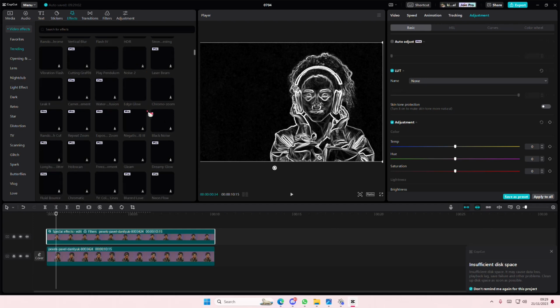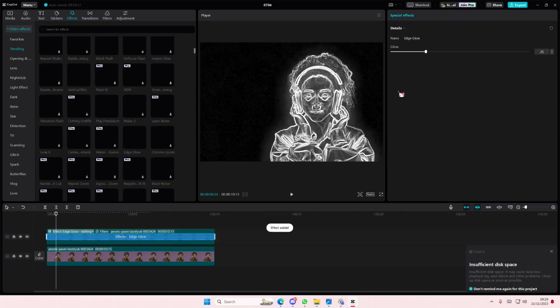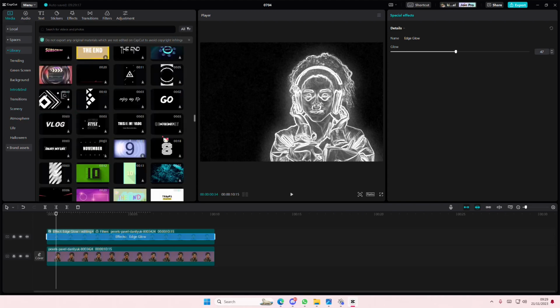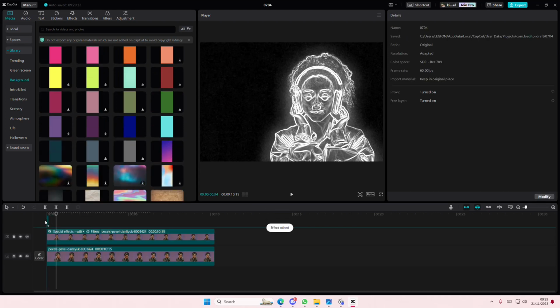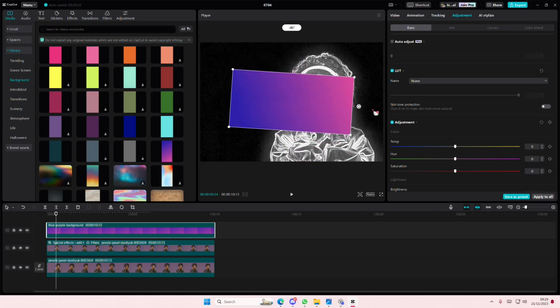Here it is. It's under, okay, it's in trending, so just find it. You can adjust the glow here. And I'm just going to go to media, and I'm going to try to find a color that I want to add on top. You can select even this gradient one, which I'm going to select, and I'm going to just rotate it.